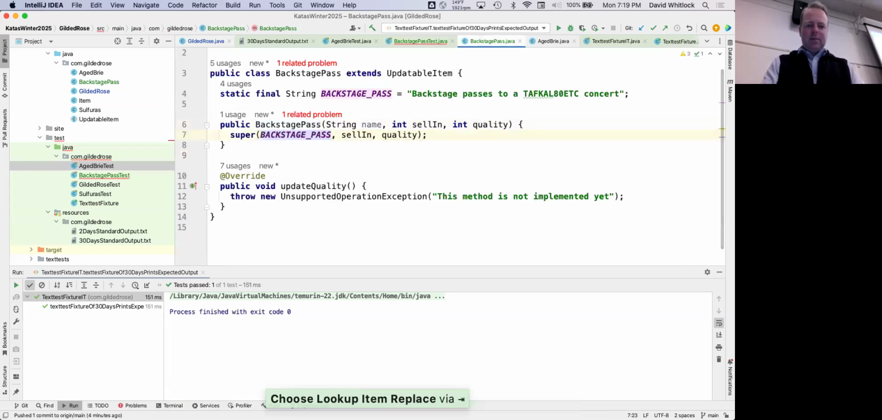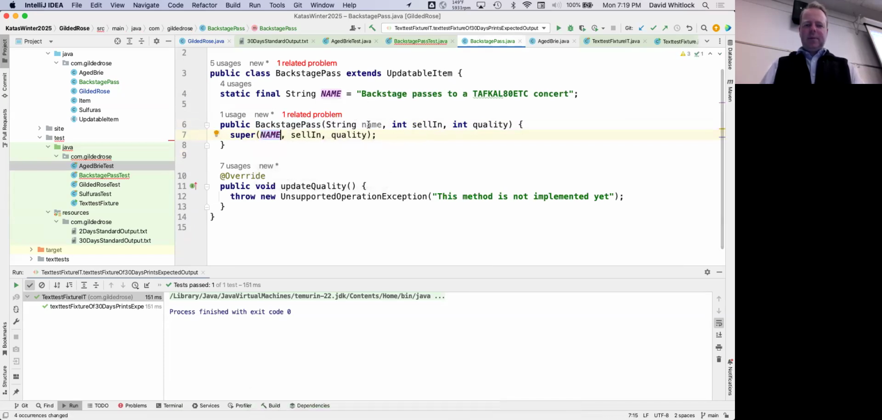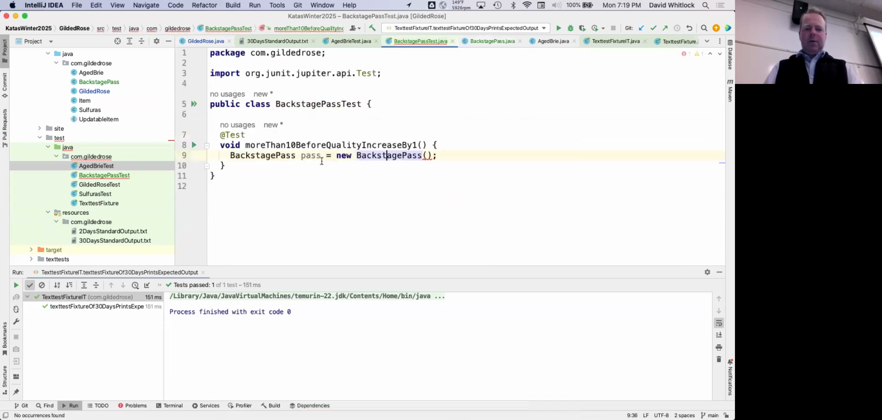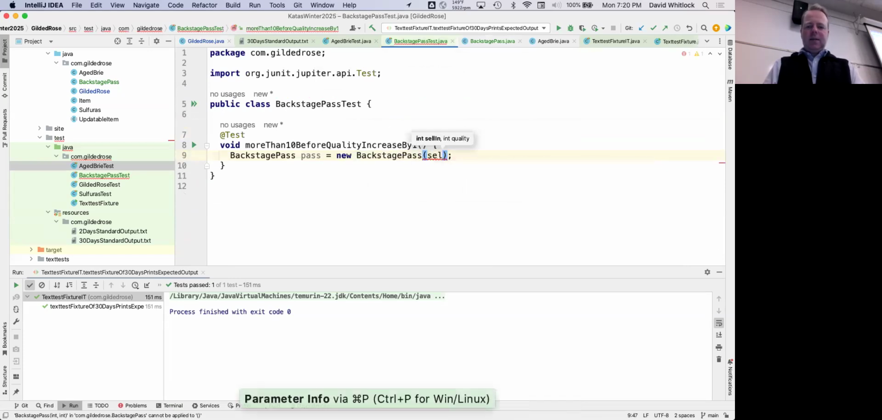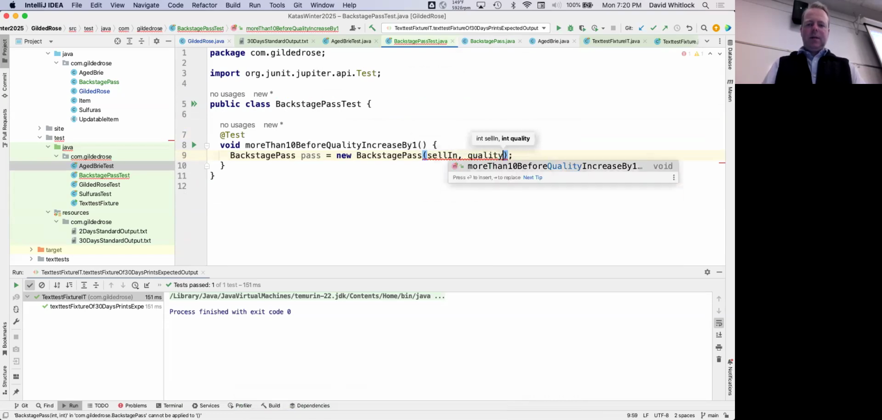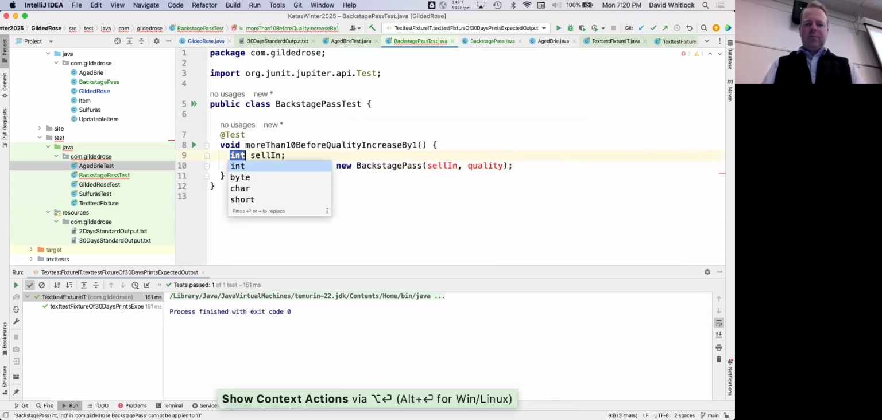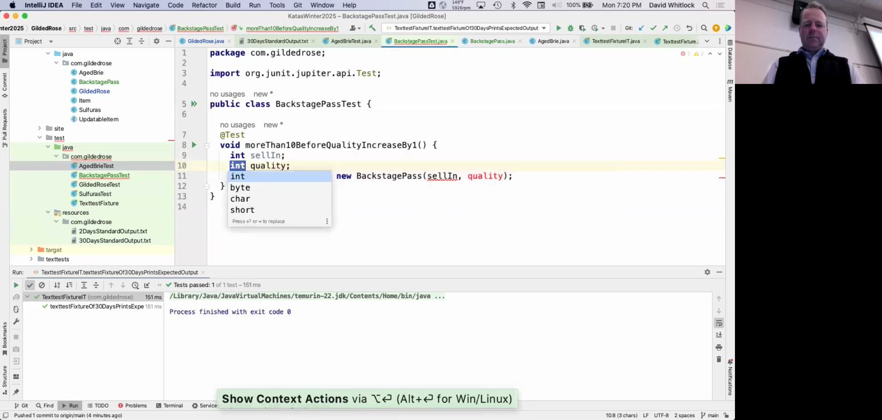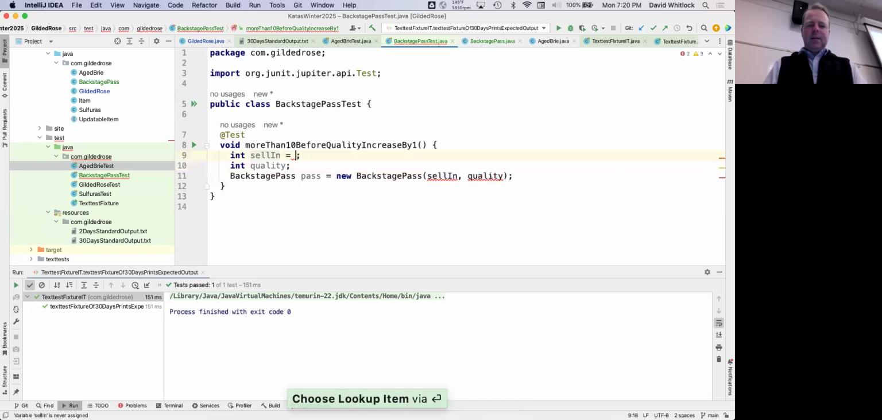We want to rename this to name. Maybe I didn't do that with Aged Brie, I don't remember. Don't need that argument anymore. Great. Okay, we'll go to the test. So let's see here. We'll have sell-in, we'll have quality, and we'll create variables for both of those. So more than 10 days, 11 days, and then the quality is 1.